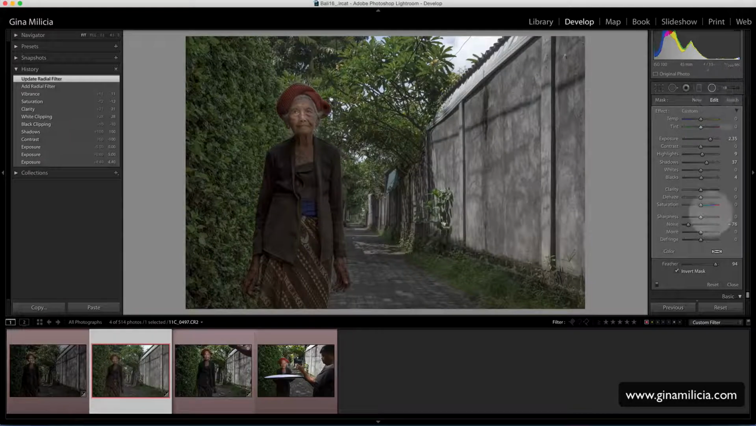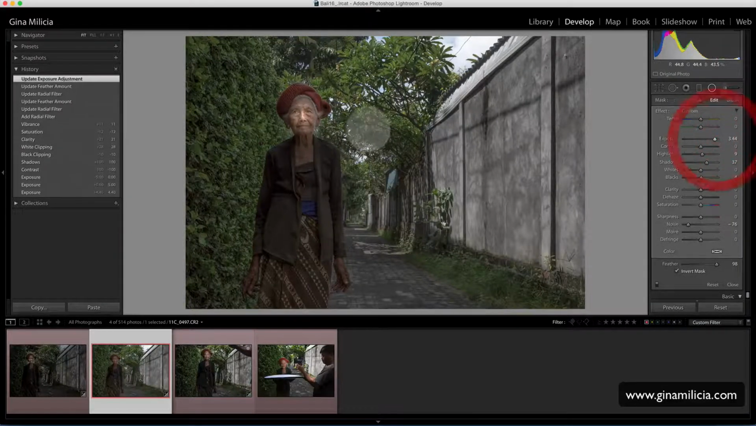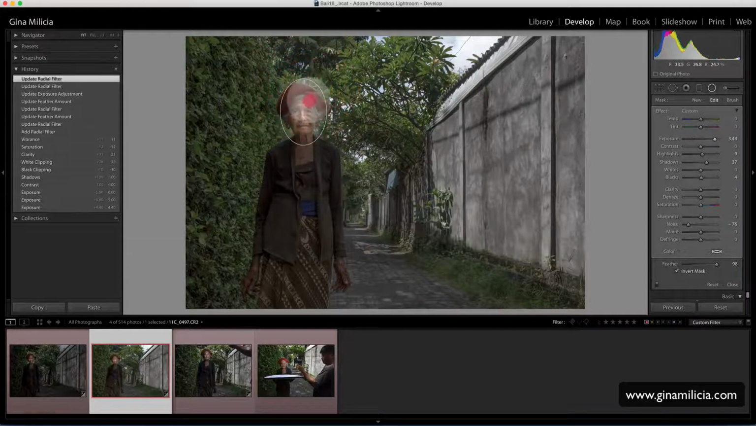is to make sure that your feather is set fairly high, because if I don't, you can see that the transition from light to dark is really sudden, and you'll see a line. So if you've got your feather set nice and high, it just blends in really well. So I like to have my feather up around 90 to 100 so that it just blends in, and then you can play with the lighting on the face, and also the size, just making sure that the whole face is lit.